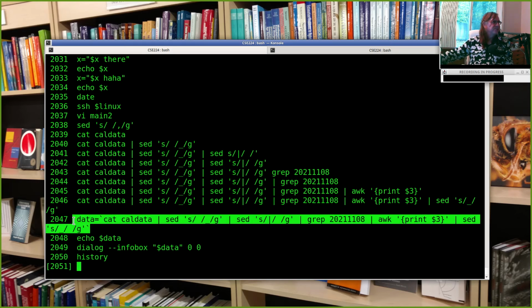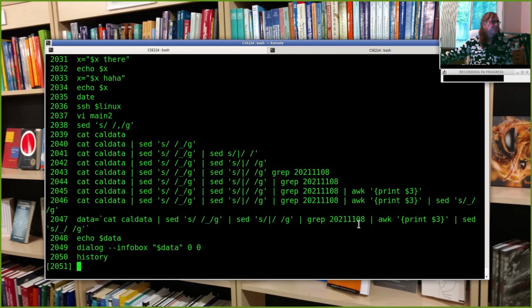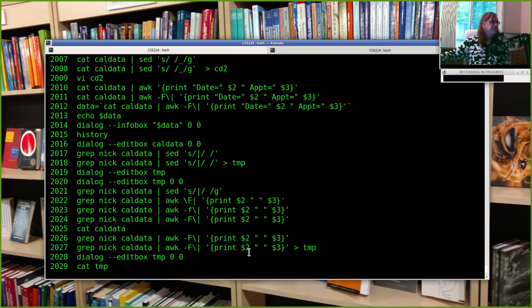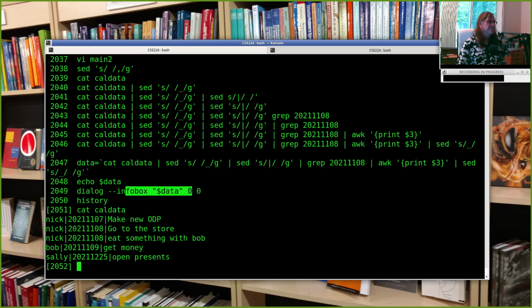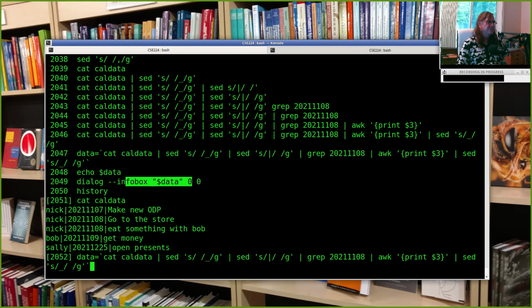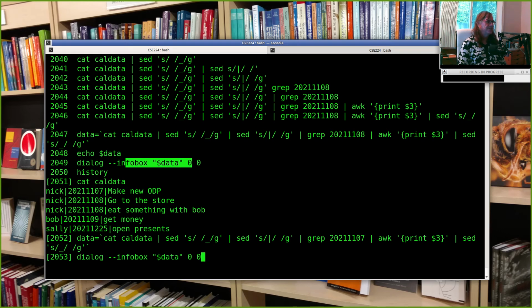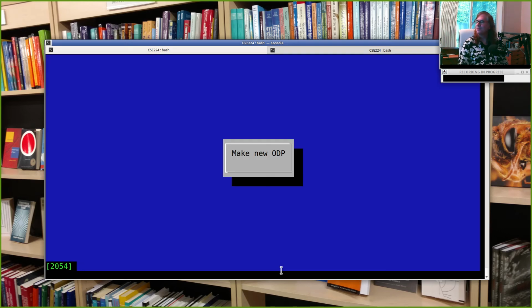So this is pulling out the information from my calendar file for all appointments on November 8th. And then this is displaying those in an info box. And if I wanted to do, I don't know what other dates I have. I've got some stuff on the 7th. So if I wanted to do all of this for November 7th, I do the same command, but I do it on the 7th. And then I do the dialog option, and there's the appointments that I had for the 7th.